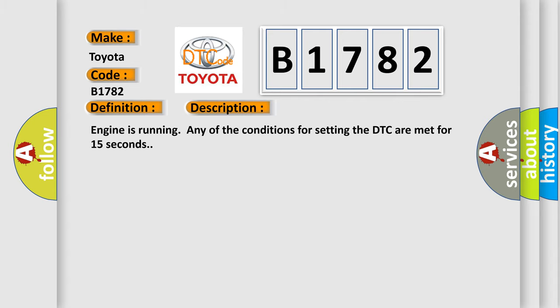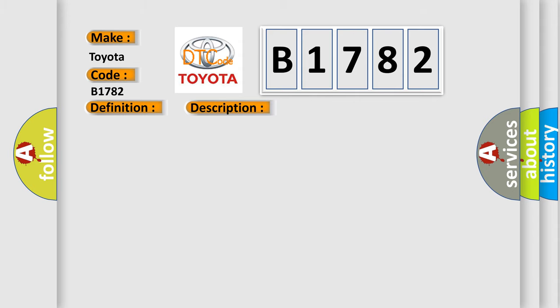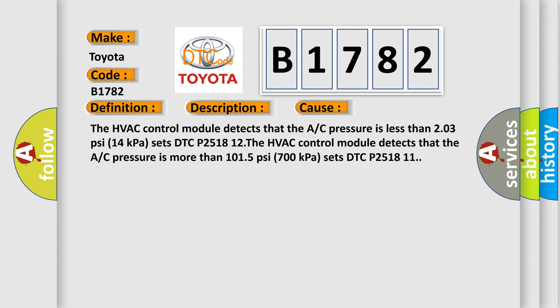And now this is a short description of this DTC code. Engine is running, and any of the conditions for setting the DTC are met for 15 seconds. This diagnostic error occurs most often in these cases. The HVAC control module detects that the A/C pressure is less than 203 psi (14 kilopascals), sets DTC P2518-12. The HVAC control module detects that the A/C pressure is more than 1015 psi (700 kilopascals), sets DTC P2518-11.